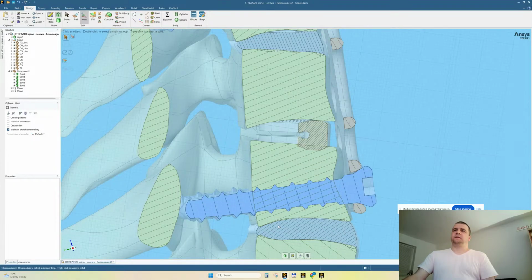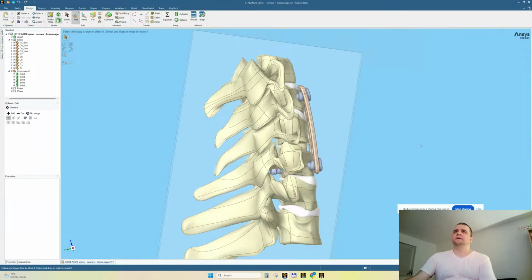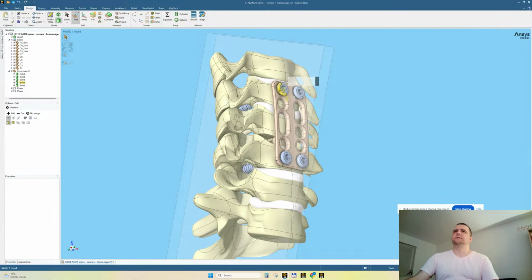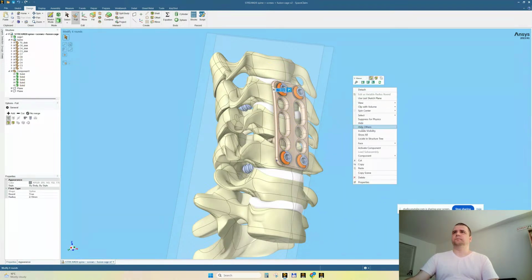How many? 1, 2, 3, 4, 5. Let's keep only 5. I don't know how to say threads. No, because there is only one thread. 5 peaks. Then cut. Hide others.